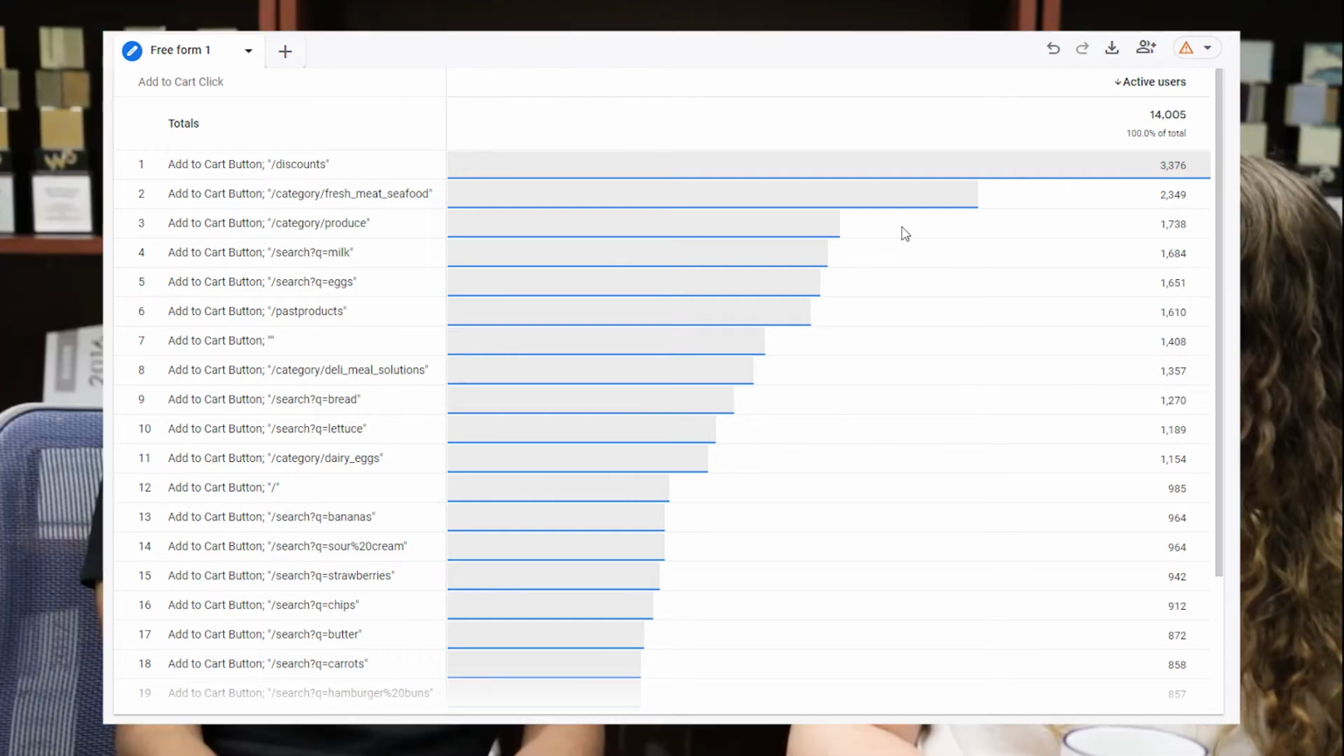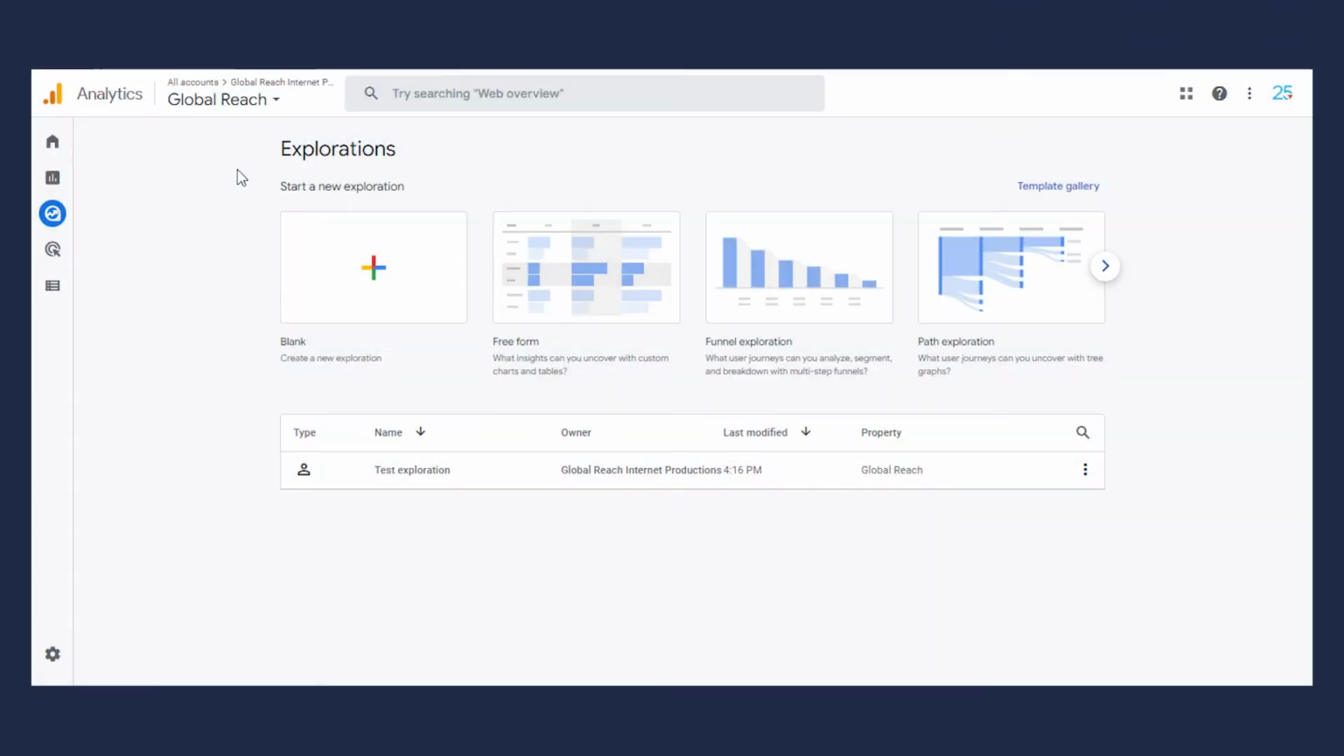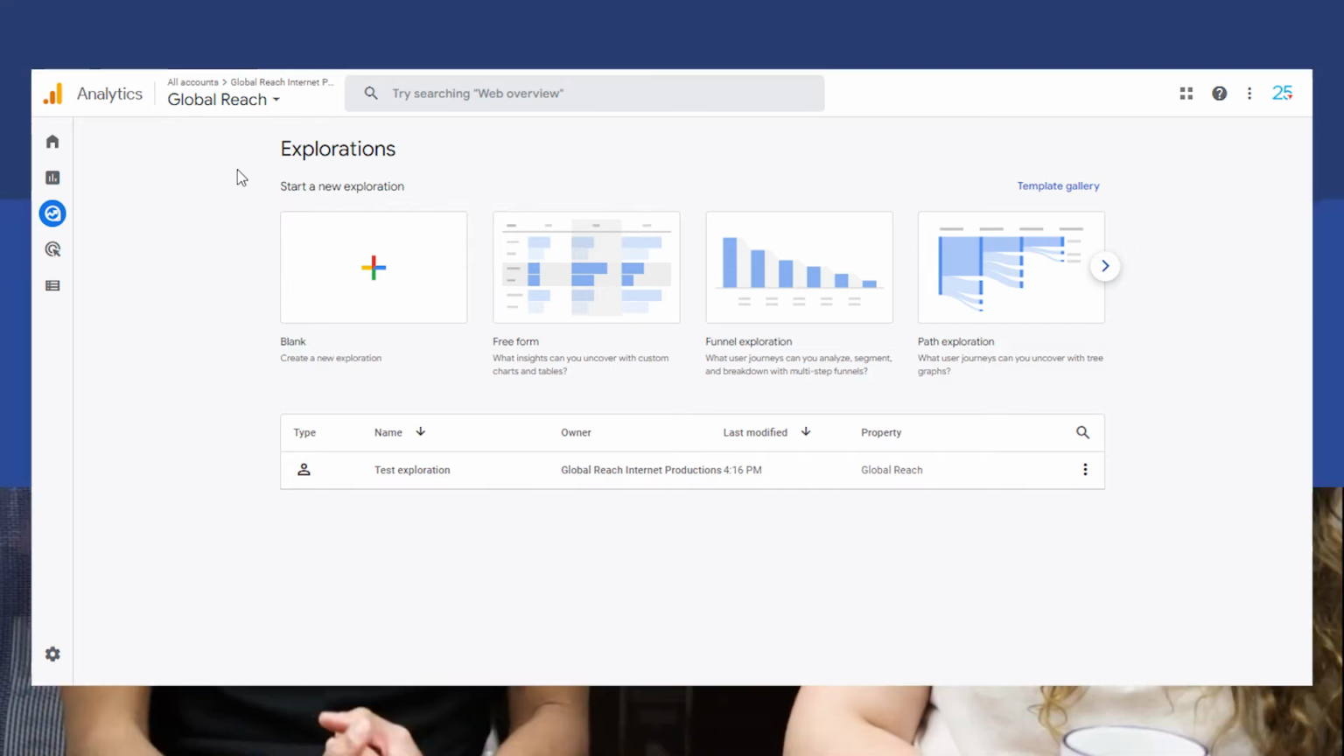I will say it can be intimidating at first, because you go in there and you have all these different kinds of reports. You have your freeform, you have your table, you have your path exploration. So many things for you to look at. I would recommend just going in there and playing around with it. Have a question in mind. Ask yourself, which is the most profitable device that I have, or which device has the most visitors. Have that question in mind.